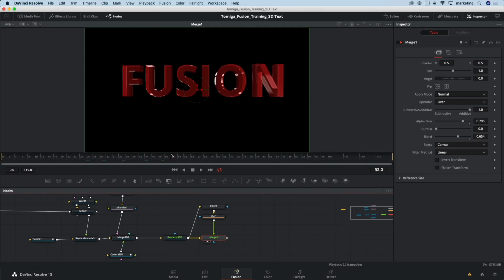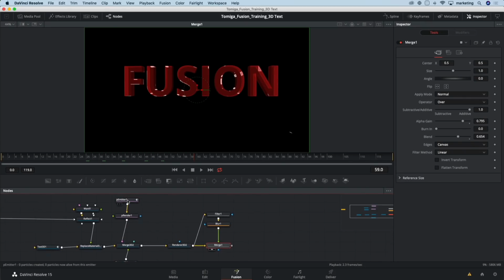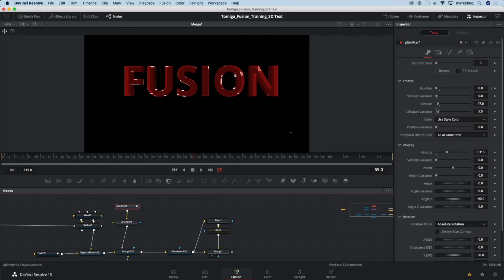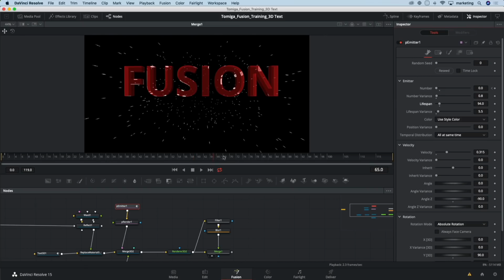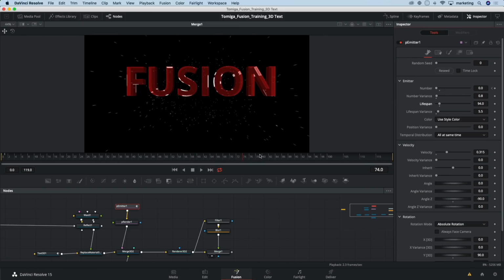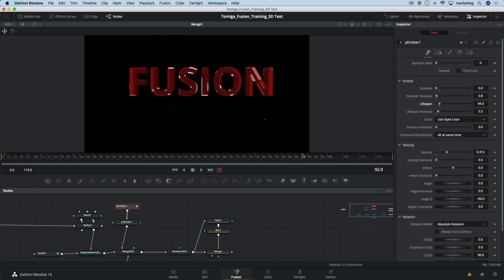Now I would like my particles to actually still be lingering on, so I'm going to go back to my particles real quick and just increase the lifespan. Let's see here. There we go. That's much better. Okay, great. Let's keep moving on.